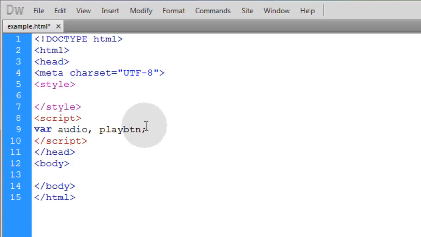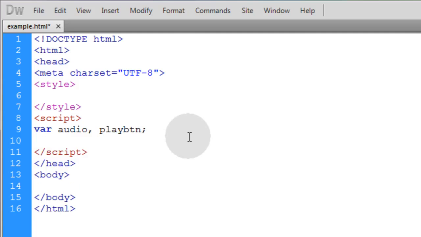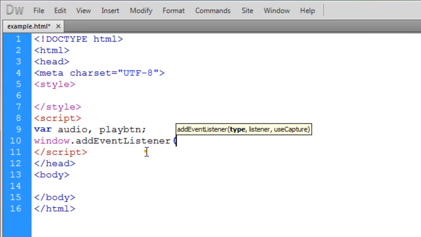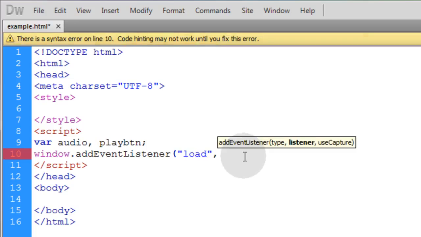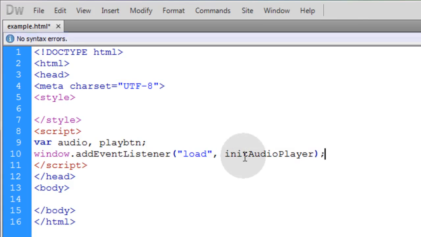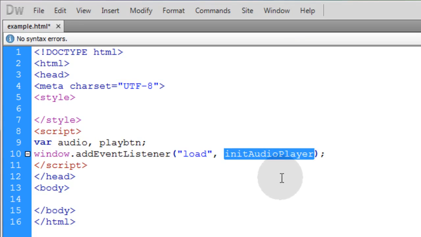Now what we want to do in web documents, it's a good idea to make little applications and software like this run only when the window has finished loading. That way all assets are loaded into the document. So in that case, you can put a window.addEventListener, and the type is load, and the listener is the code that we want to run, and that's going to be initAudioPlayer. And then you can just close parentheses, semicolon. So this means when the window has loaded all the assets and everything's loaded into the document, that's when the load event for the window fires off, and it's going to make initAudioPlayer function execute.